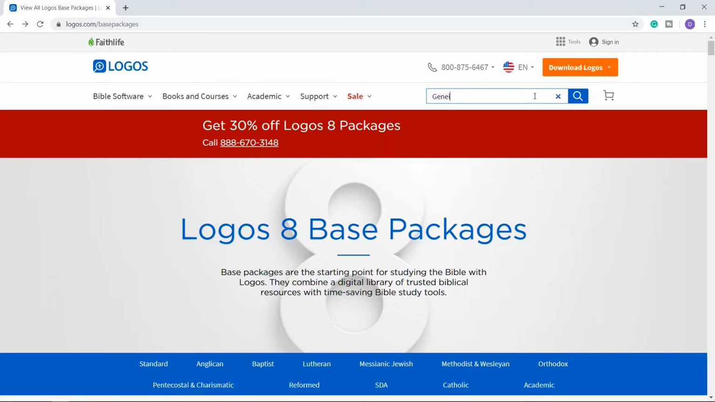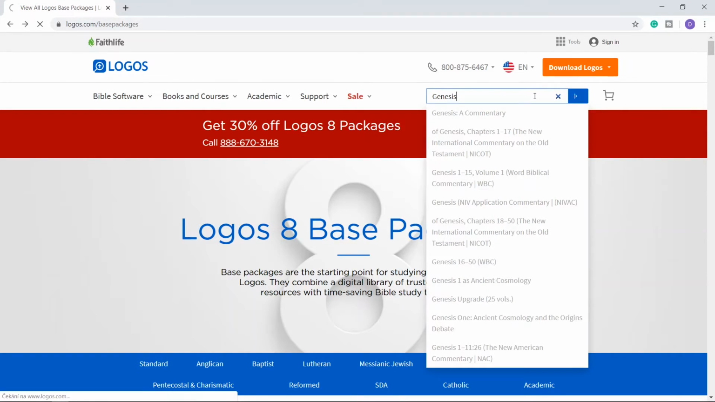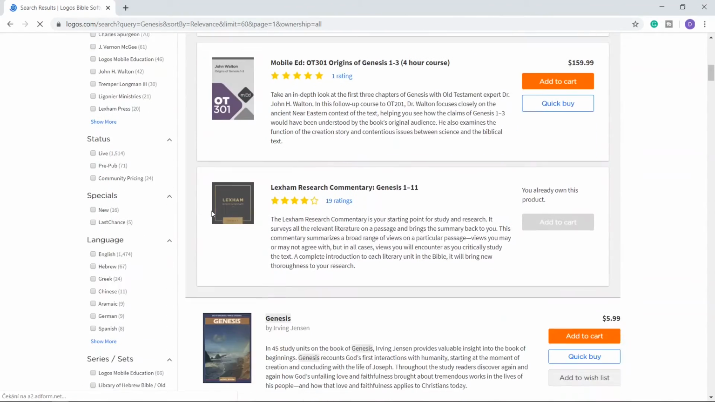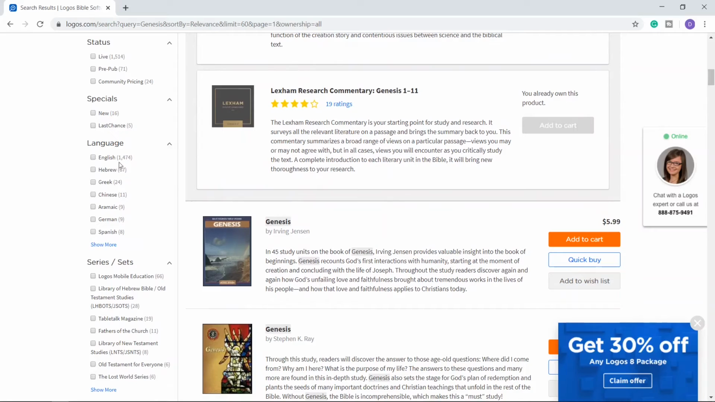So, for example, if we look up resources on Genesis, right, here in the Logos library, which is the resources that we can purchase, you can see if we scroll down here on the language selection that we have about 1,500 resources on Genesis in English, 67 in Hebrew, and the rest, like German is a major language, but there are only 9 resources on Genesis in German and so on. So, I mean, English is pretty much the only option if you are considering buying Logos.